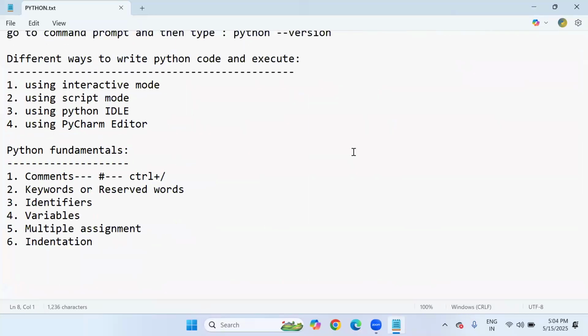Right, let's start today's session. In the last Python lecture, we discussed Python fundamentals like comments and keywords or reserved words. So first, let's open the PyCharm editor.